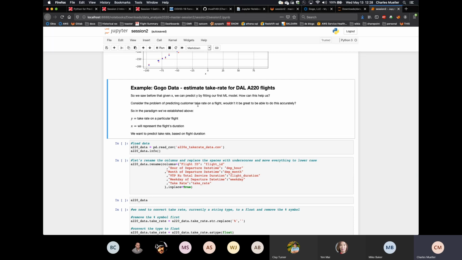So, in the paradigm we've got, y is going to be the thing we're trying to predict, which is take rate on a particular flight, and x is going to be some data that we're going to use to make that prediction. We're going to keep things really simple, and just use the flight's duration. So we're trying to predict take rate based only on flight duration. So that's the goal here.